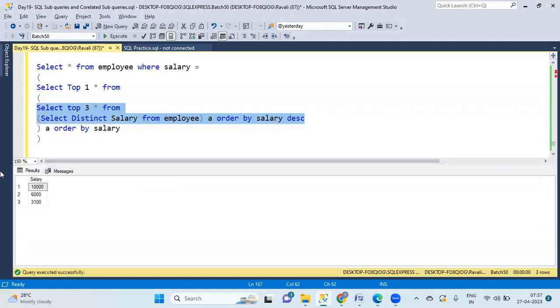The top 3 salaries have come. Out of these top 3 salaries, you need the third salary, right? That's why you are again taking the same set of data and ordering it in ascending order. It is the same output; you are just simply changing the order.